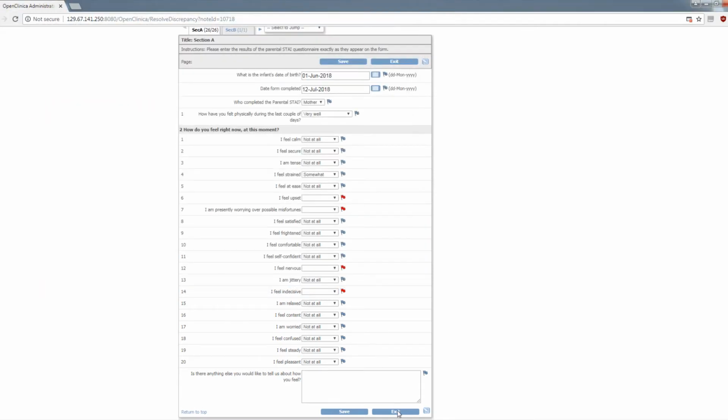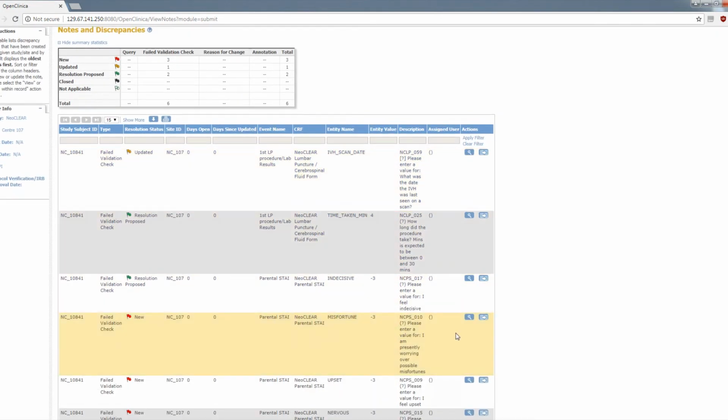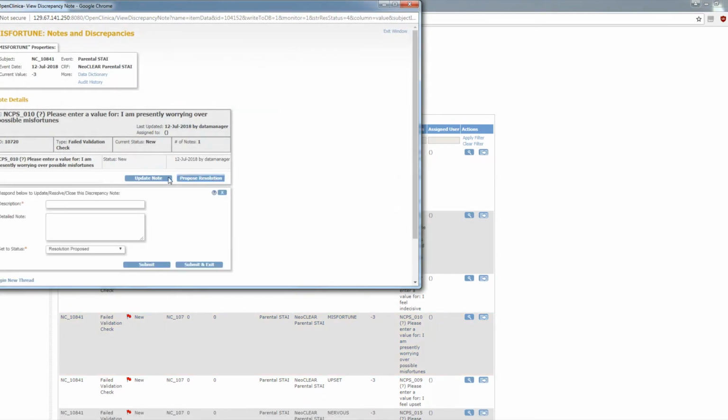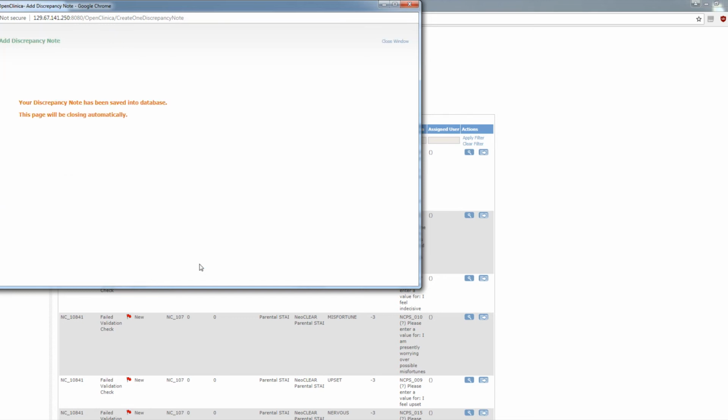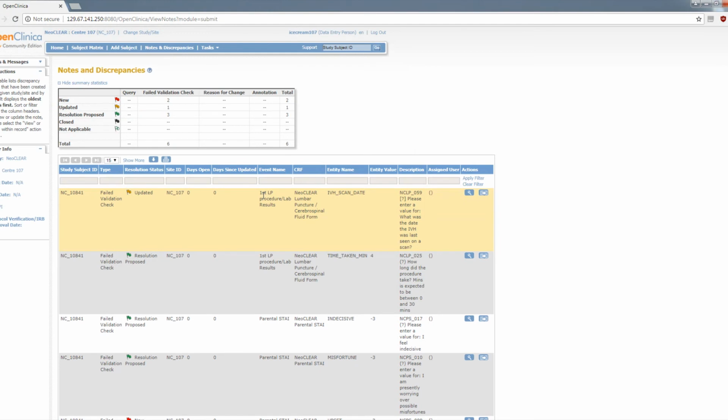Alternatively, you can do this directly from the Notes and Discrepancy page without the need to go directly into the eCRF. To do this, you just click the View icon, which opens the same pop-up, click Propose Resolution, enter the description, and then click Submit and Exit. Again, you can see the resolution status of the discrepancy note has changed from New to Resolution Proposed in the summary table, and within the discrepancy notes table itself, you can see that the resolution status has changed from New to Resolution Proposed, and its flag has changed from red to green.